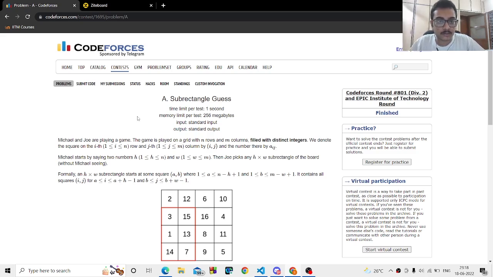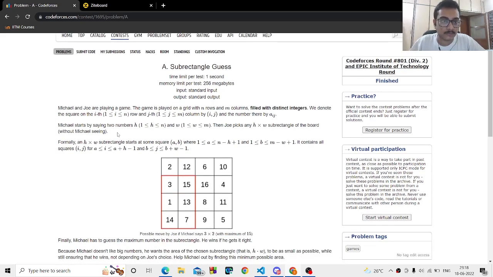So let's get started. Now we'll discuss the first problem from the contest, which is Subrectangle Guess. The problem says that Michael and Joe are playing a game. The game is played on a grid with n rows and n columns filled with distinct integers. We denote the square on the ith row and jth column by (i, j) and the number there by a_ij. Michael starts by saying two numbers h and w. Then Joe picks any h cross w subrectangle from the board without Michael seeing.